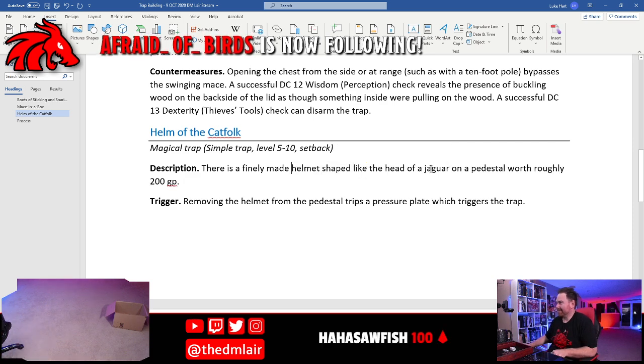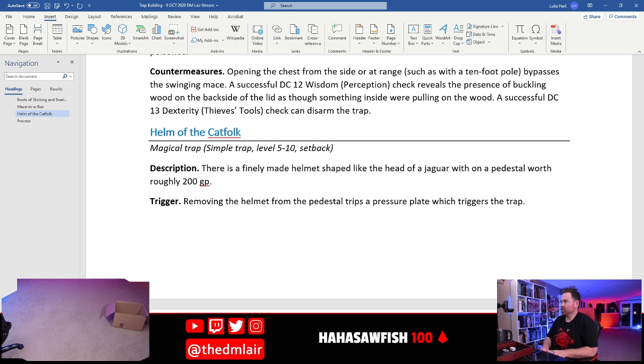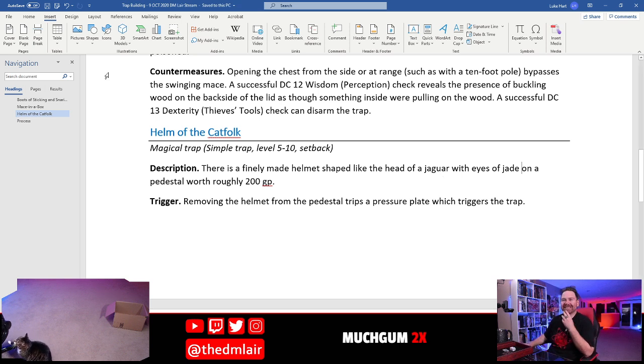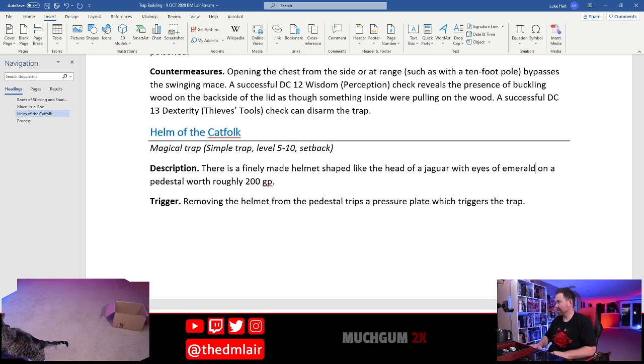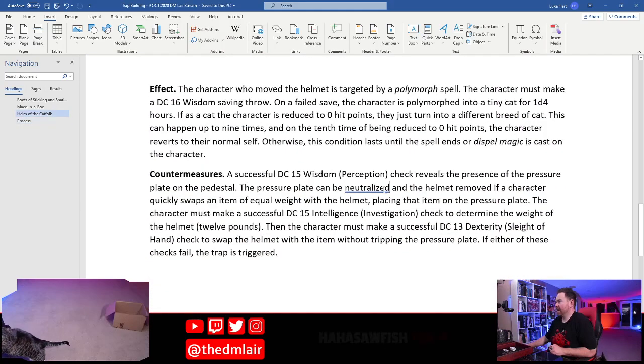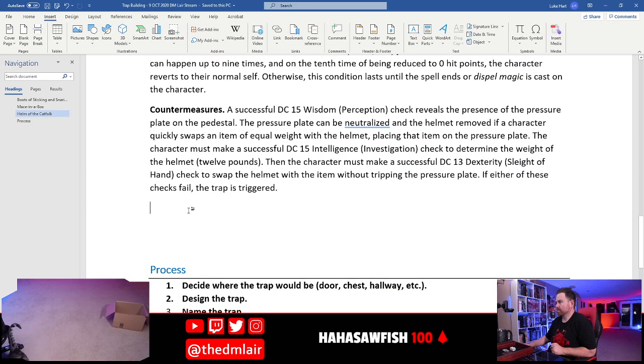A finely made helmet shaped like the head of a jaguar, with eyes of jade. There we go. You actually have a jaguar mask? Oh, that's cool. Oh, eyes of emerald? Okay. There we go. And we've already named it. I think this is done. Let's do another one.